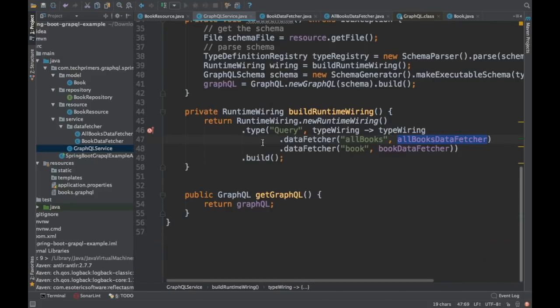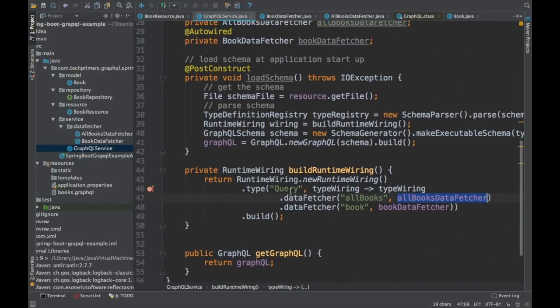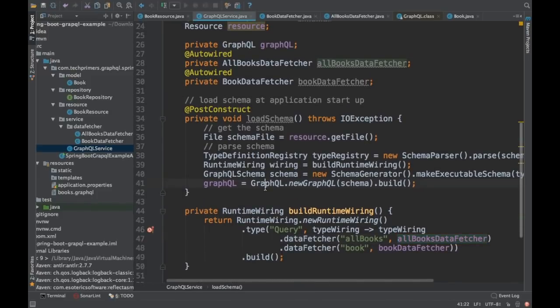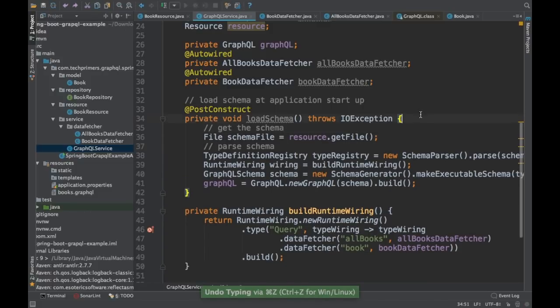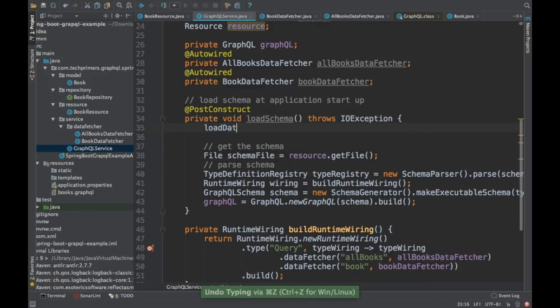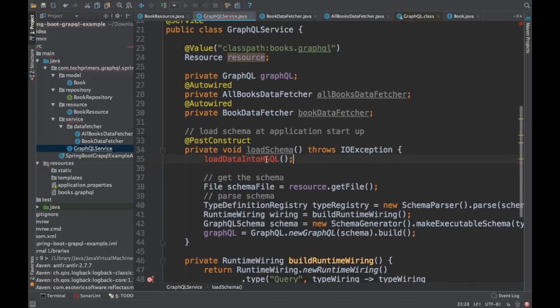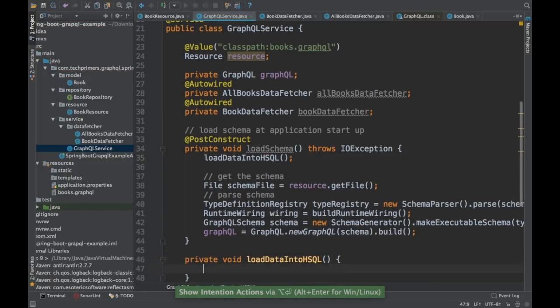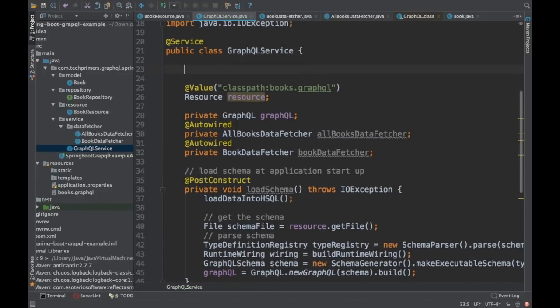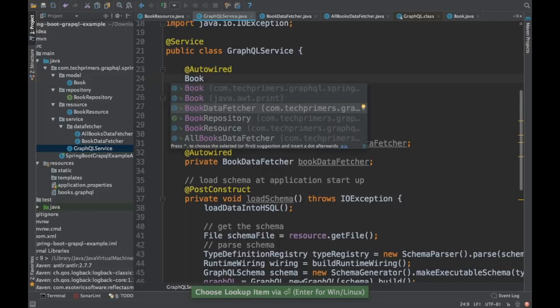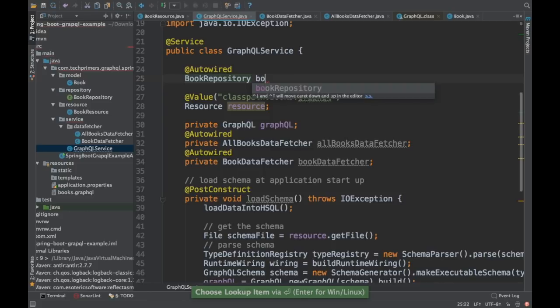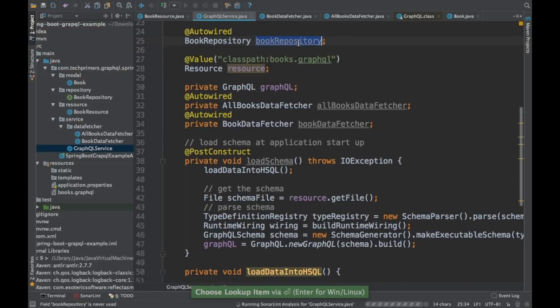And also we need to load the data back into the database, right? We have not implemented that. Let me write one more method here. I'll do a load data into HSQL. Let me load the data into the HSQL. Let me do a void. I'll just autowire the book repository because we need to load the data into the book repository, isn't it?